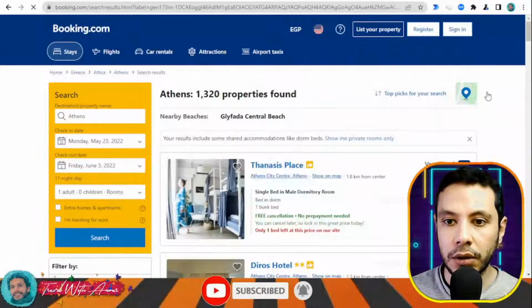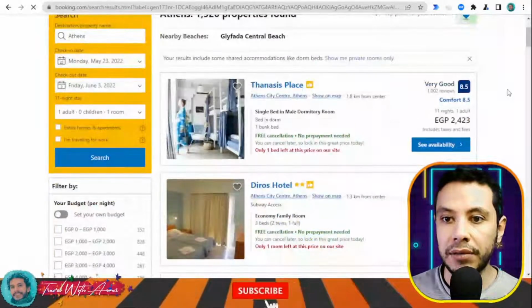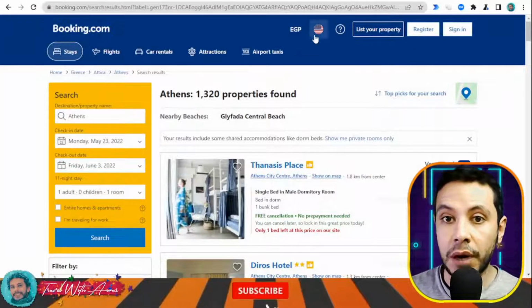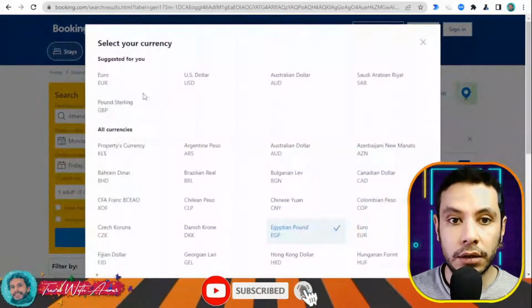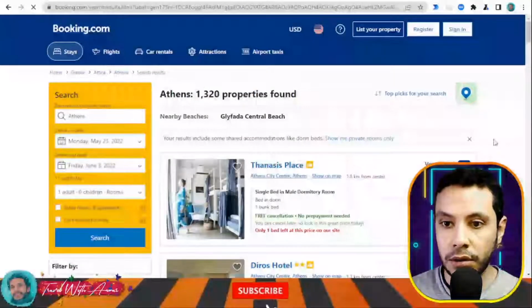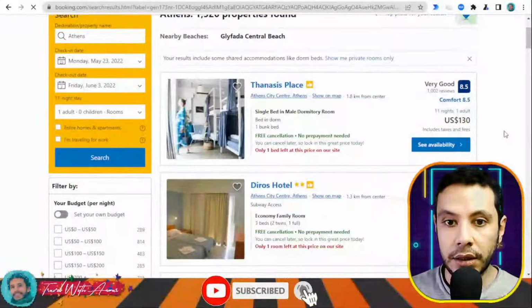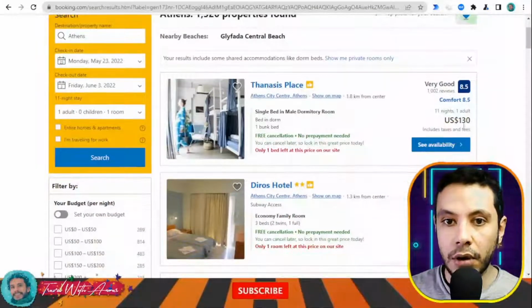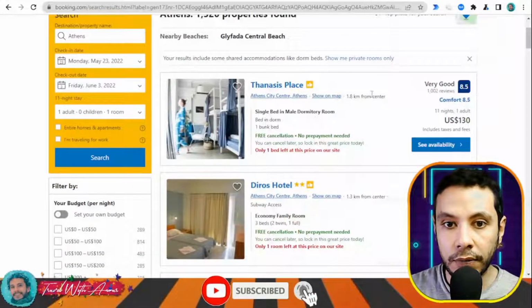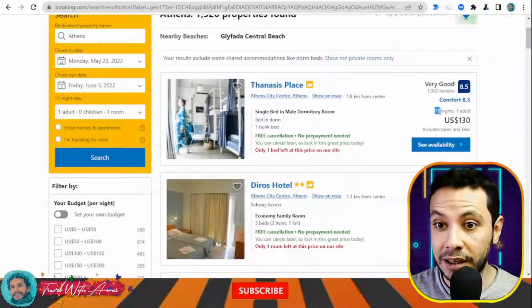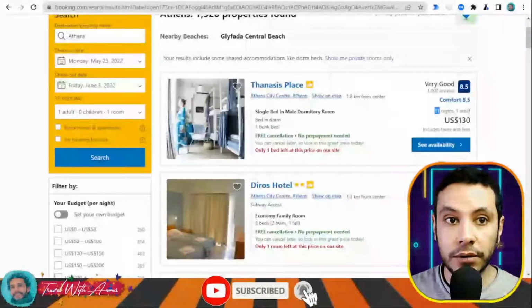Alright, here I have all the offers. The currency for the price here is Egyptian pounds. I would like to show it in US dollars, so I will choose US dollars over here. And that is the price for Athens, 130 for this hotel, for 11 nights for one adult.